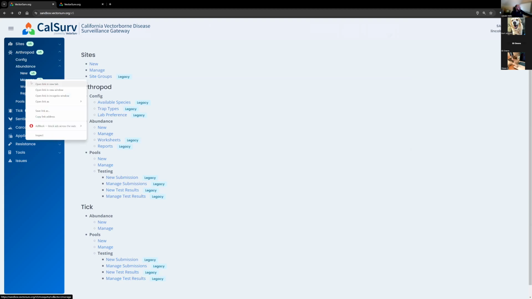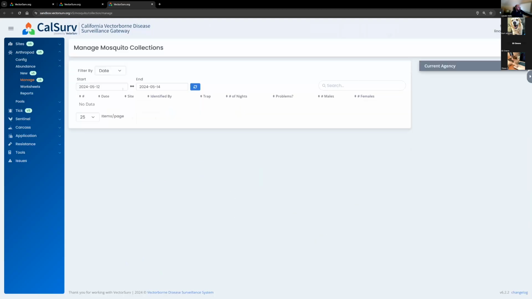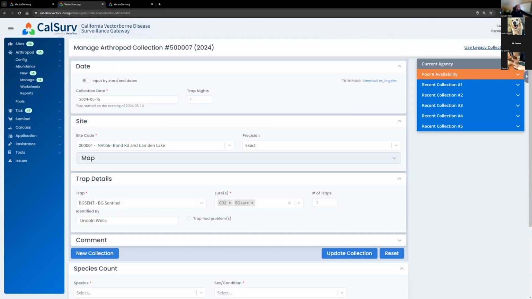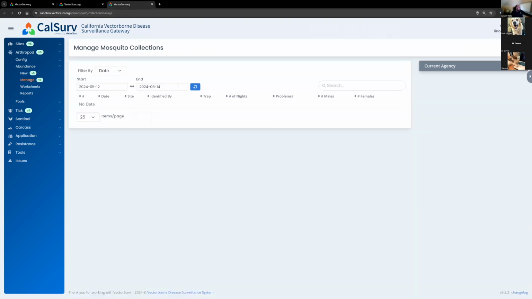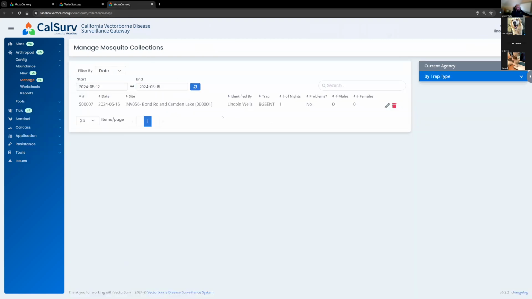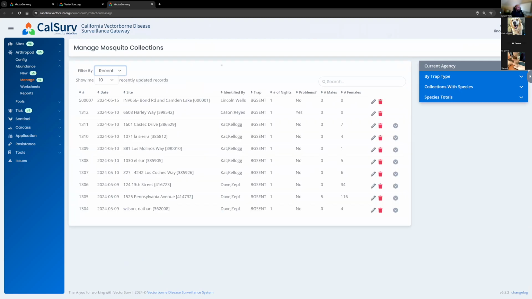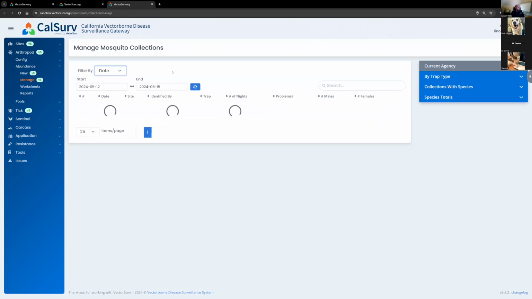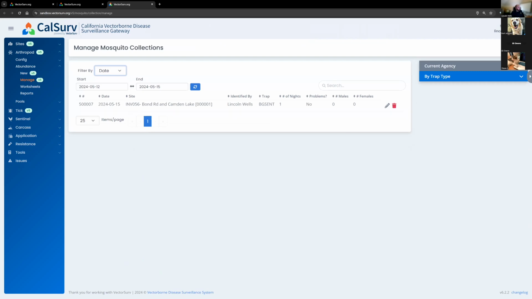And under abundance again, so we're going Arthropod, abundance. You can go to manage. So let's open this in a new tab. And based on the date filtering, set to today, you'll be able to see all of the collections for the given date range that you have selected. You can also set this to recent, and it'll pull in your 10 most recent collections, or you could filter it as I had previously as date.